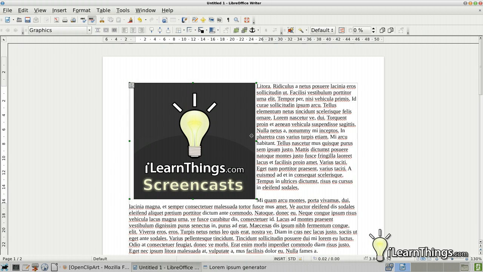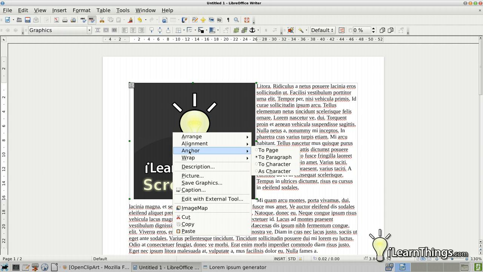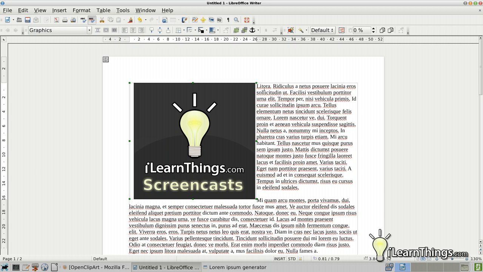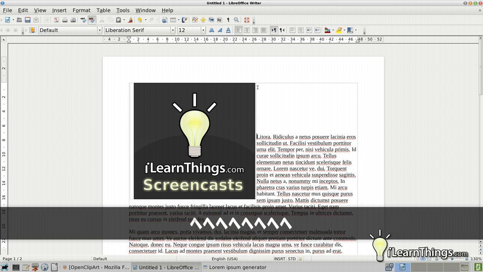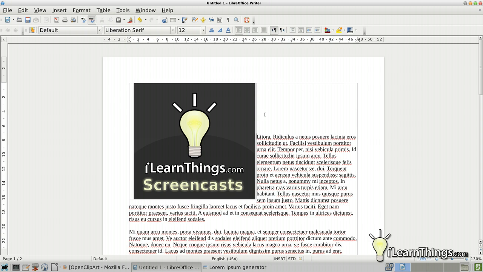Now if you don't want the image to move, let's say we always want it to be in the right hand corner no matter what text is here, you want to right click on this, select anchor, and anchor it to the page. Now it's anchored to the top corner of the page no matter what text we have here. If we move the text down, it's going to stay there.